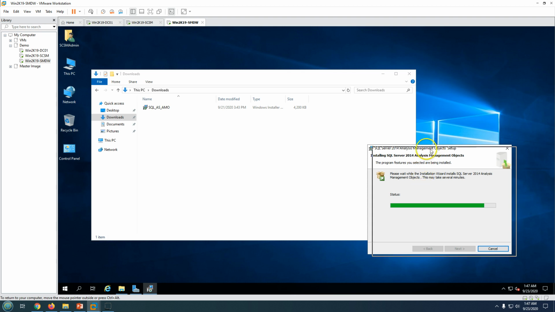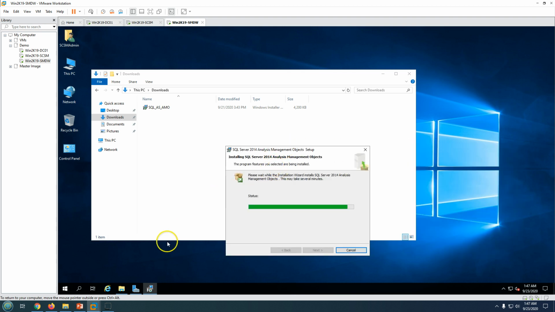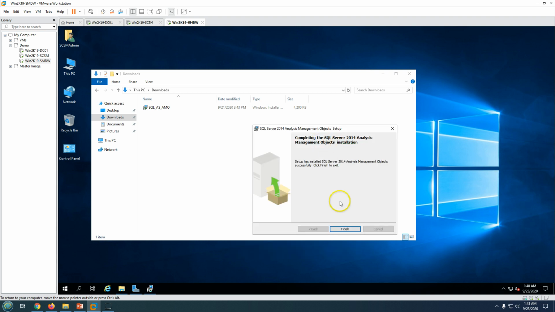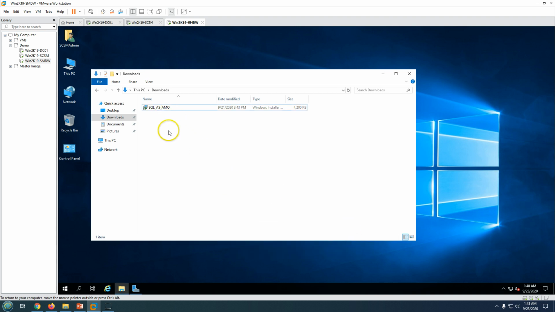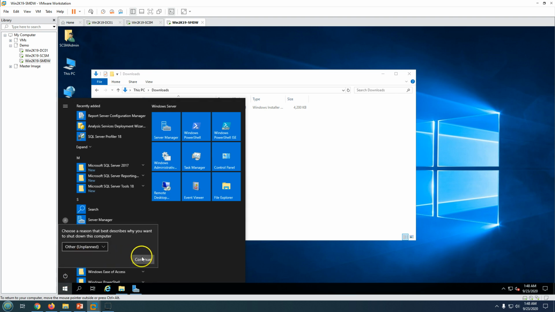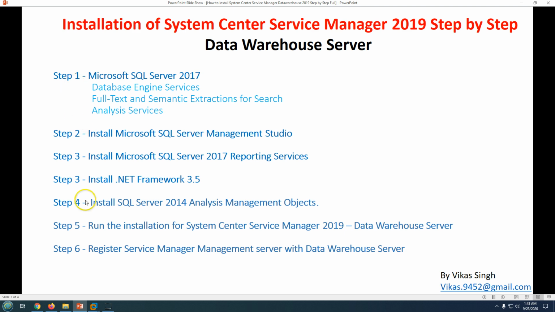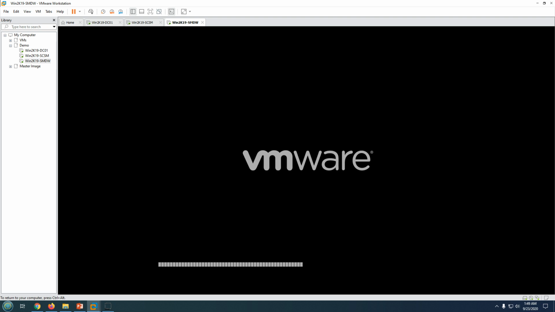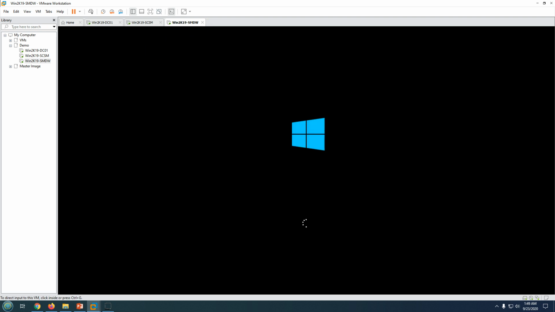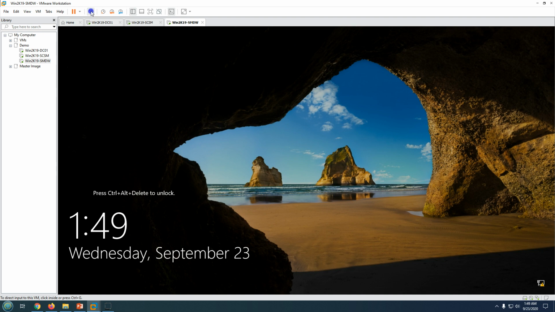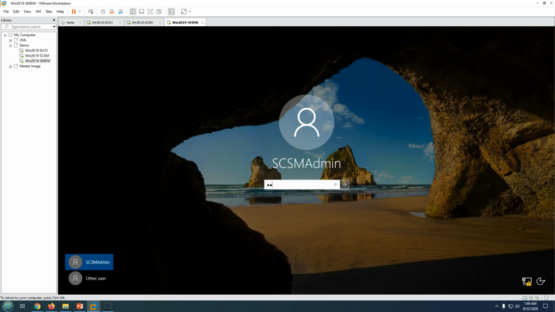So waiting for this installation to be finished. So now this is also finished. Click on the finish button and go ahead and reboot the server now. So all the prerequisite installation from step 1 to step 4 is completed. Now the server is rebooting. Press Ctrl Alt Del and log into the server now.